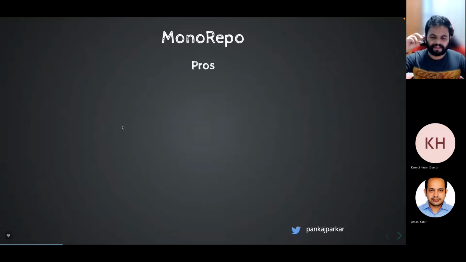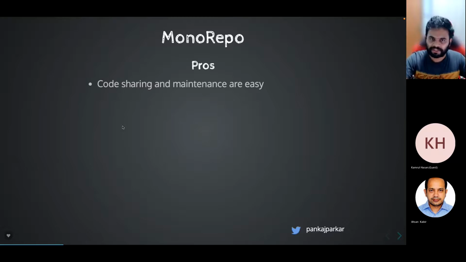And this application can be structured in such a way that they can be easily recognized. Okay, so let's look at the pros of a single repository. The code sharing and maintenance are easy. When I say code sharing, the npm package library, you won't be keeping it separate. It will come under the same repository.